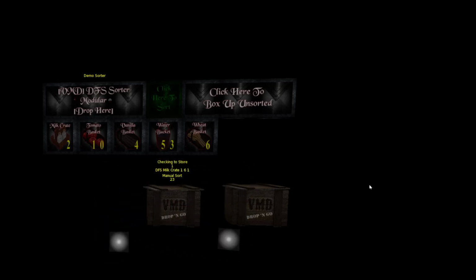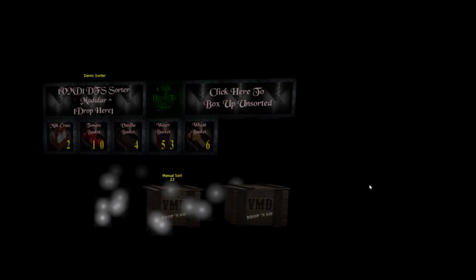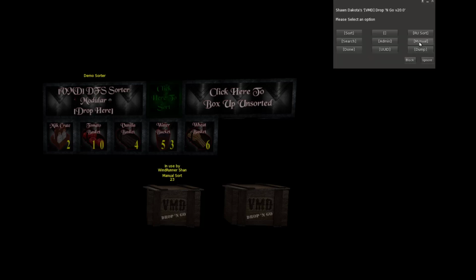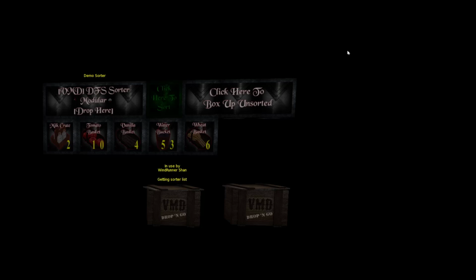Well, it still can't find milk crates. So my stubbornness did not succeed. So now I'm going to go to manual sort, click on manual. We tried the resort, which again dumps them back into the main. I really don't want to return them. I need to get these into Sean's sorters. So I'll click this manual sort button.